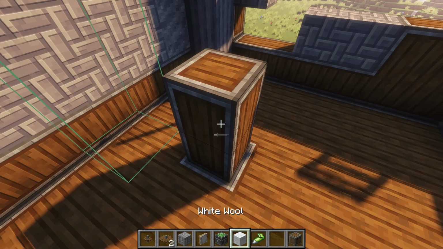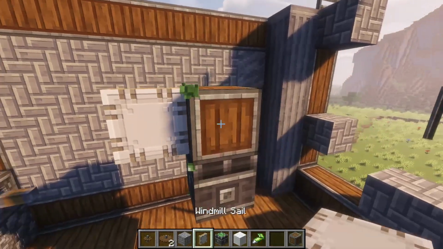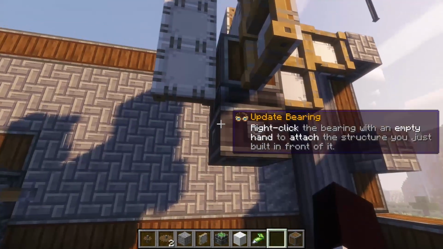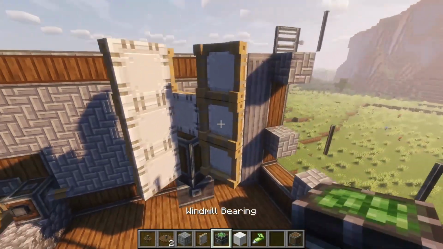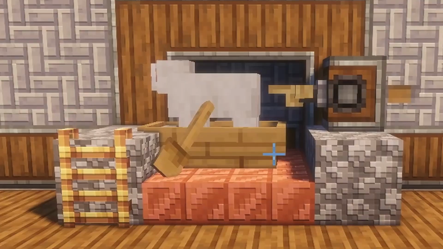Okay, now that you're done, all you gotta do is put this block over here. Then we just put 8 windmill sails and press with the right hand. Just right click with your empty hand and it spins. Hey, congratulations, you have a windmill. Or a turbine. Just a little problem to address. Our machine's still not working.